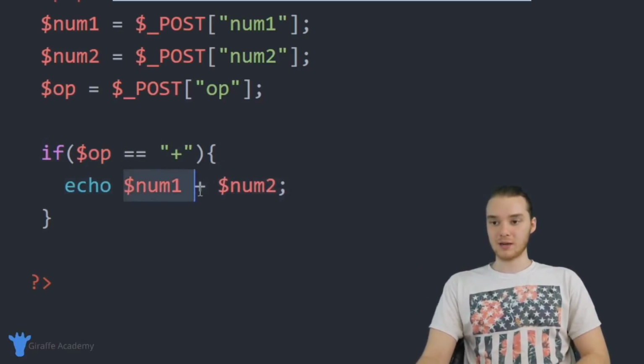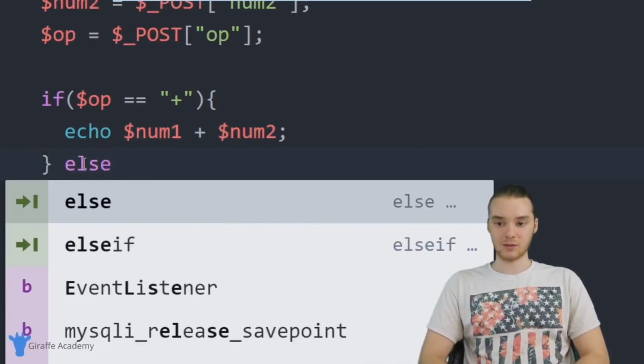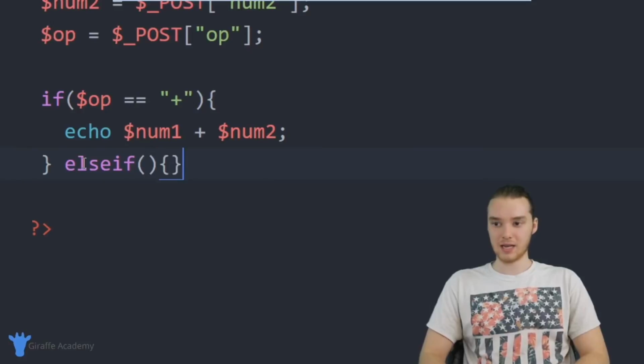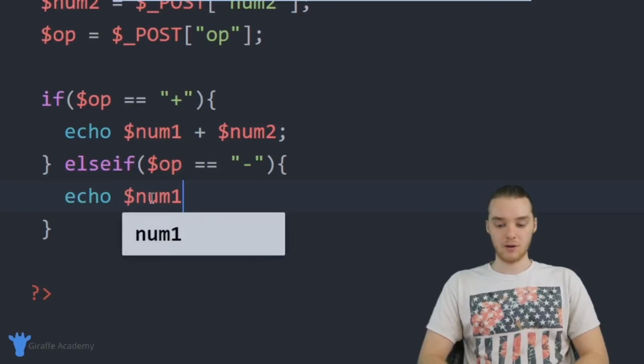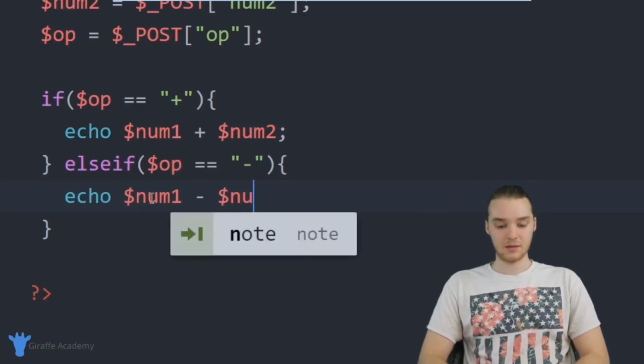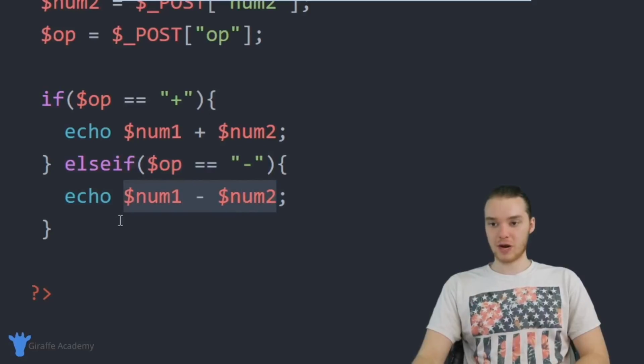So if it's a plus sign, then we'll just write out the answer. So it's going to be num1 plus num2. And then we can keep checking different things. So if that's not the case, then I can say else if, and I'll come down here and check to see if the operator is equal to a minus sign. If the operator is equal to a minus sign, then we can just echo out num1 minus num2. Because if this condition over here is true, that means we want to subtract the numbers.